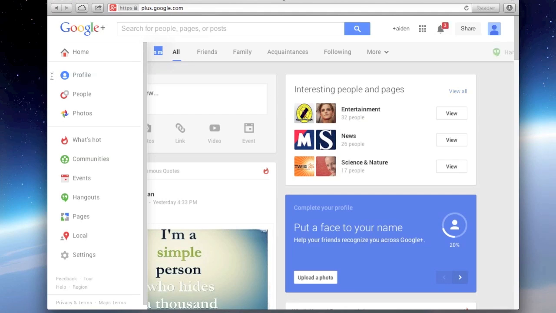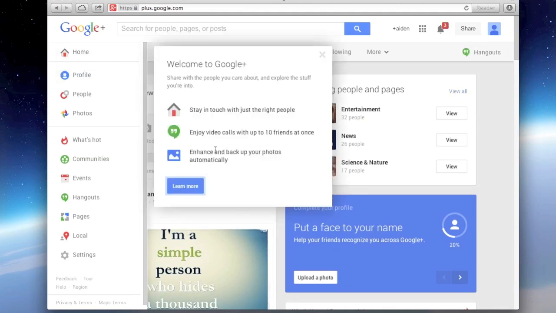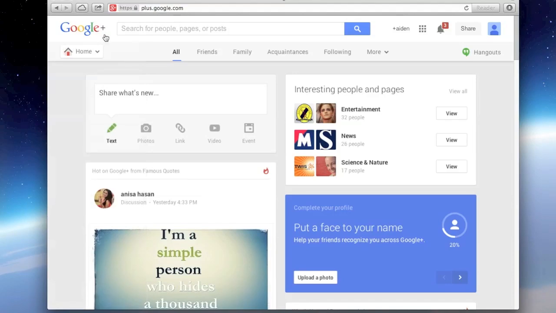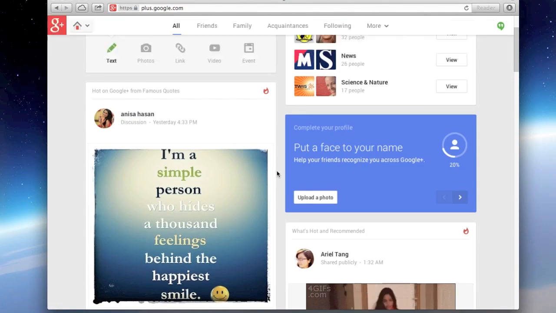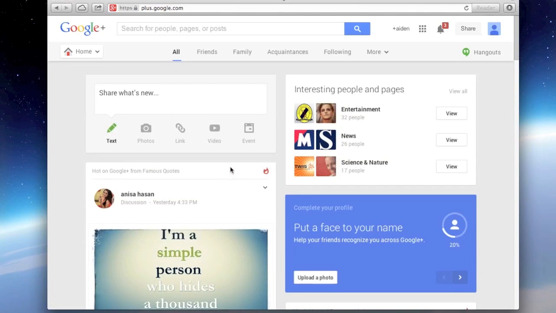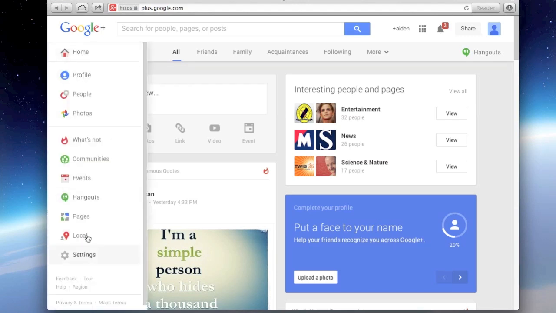So this is just loading, and there's a little tutorial that pops up here. So you can learn more and go through this tutorial if you so wish. And essentially, yes, this is the most important part of the page right here. So just to explain what Google Plus is, it's very similar to Facebook or Twitter, anything like that, where people can share stuff, you can add friends, all that kind of stuff. So what do you need to know? Well, the first thing is over here, you have this navigation to get around. You can go around your profile, people, which is where you can add people and all that kind of stuff.